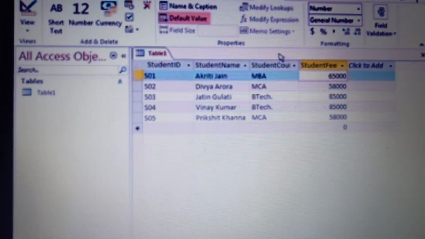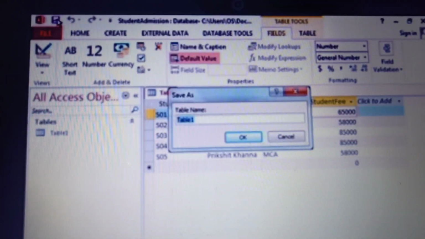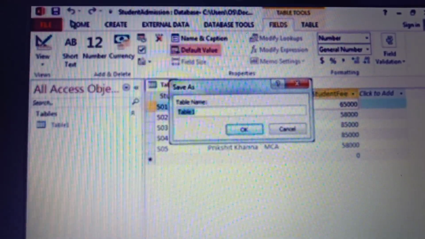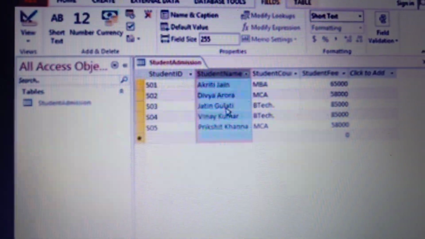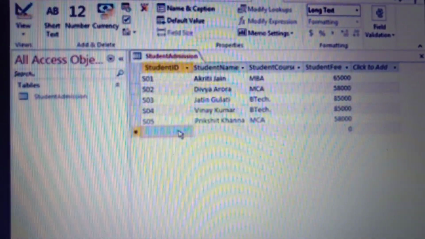Now to save the table, click the Save button on the Quick Access toolbar and enter the table name as Student Admission and click OK. Your table has been created.